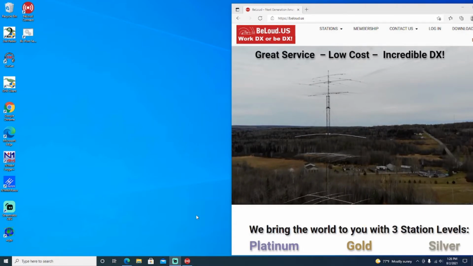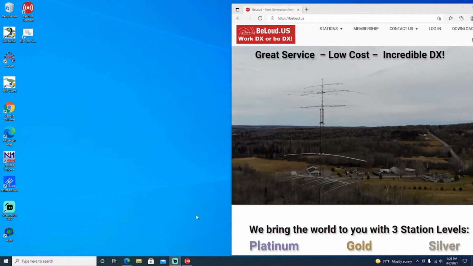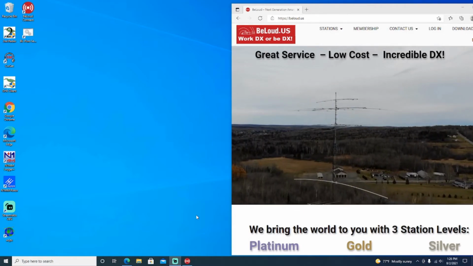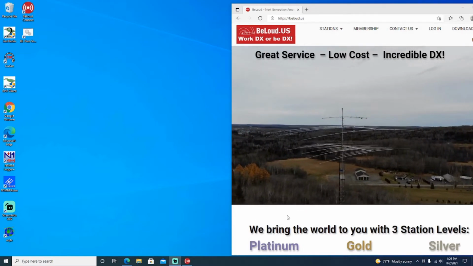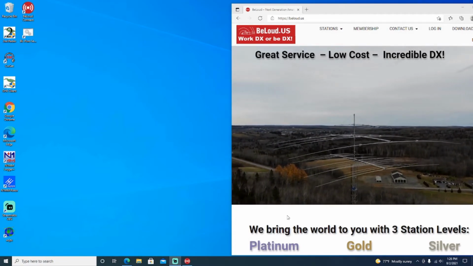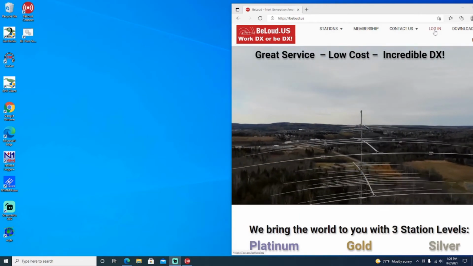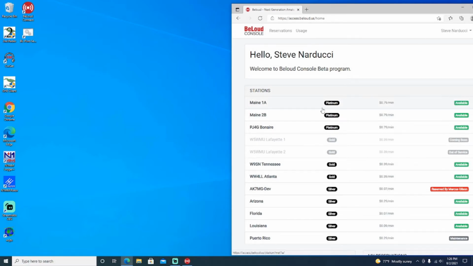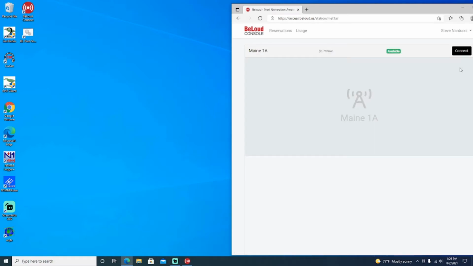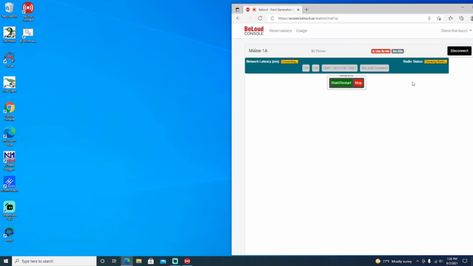So now that you have the virtual audio cables and you have your logging program with the BeLoud Connect software downloaded, you're set up to run any of the modes we have. And let's show you how to get started with the digital modes. So let's go ahead and get logged into a station. And I'm going to select the main 1A station again. I'm going to click Connect. Checking radio. You see the radio is off, so I'm going to turn the radio on.